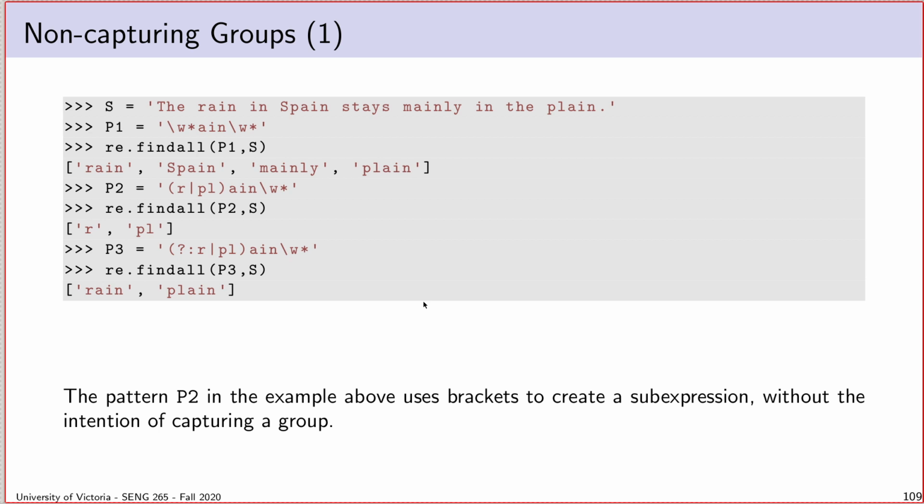Okay, and then one more issue. Because of the mixed usage of brackets, because they're used both to define capturing groups and just to define sub-expressions, because of that mixed usage, there can be conflicts. An example here is I would like to match any word, let's see, the word rain and the word plane here. So if I just want to match any word ending in AIN or containing AIN, what I could do is use findall to match any word characters, AIN, any more word characters. Okay, and so then I get rain, Spain, mainly, and plane.